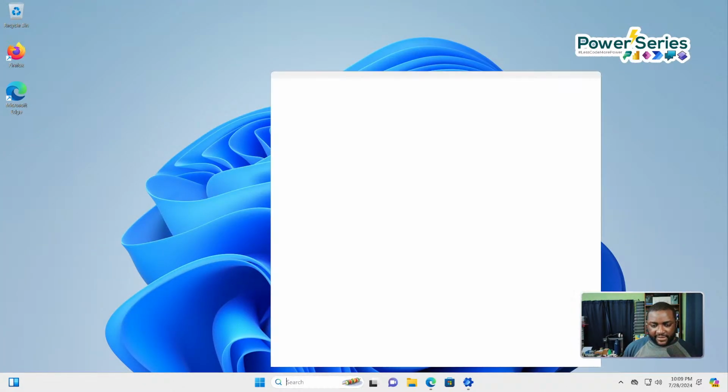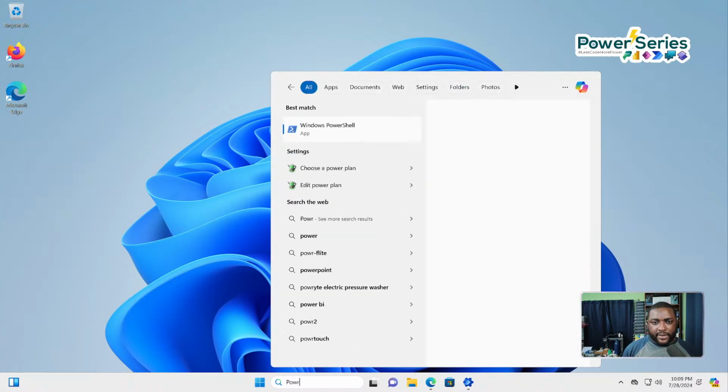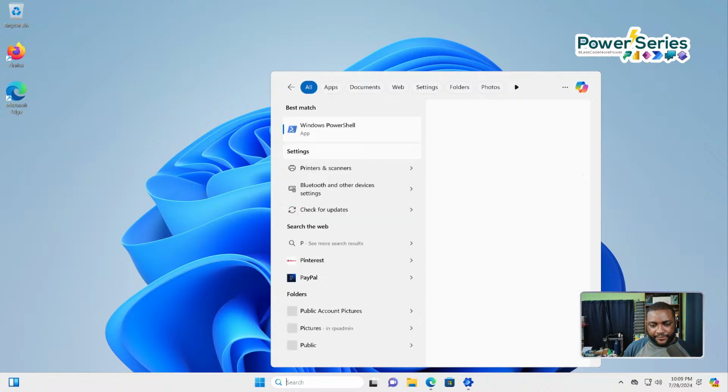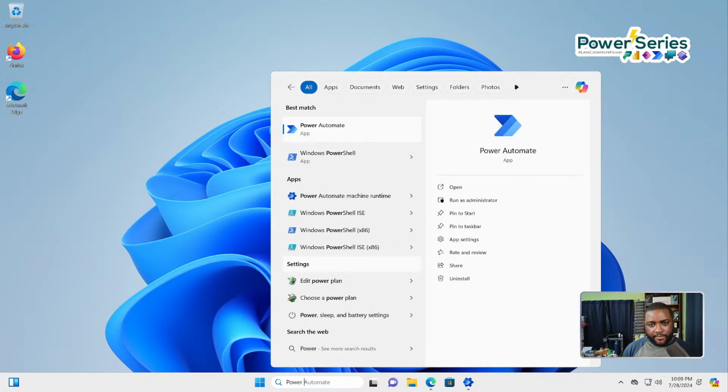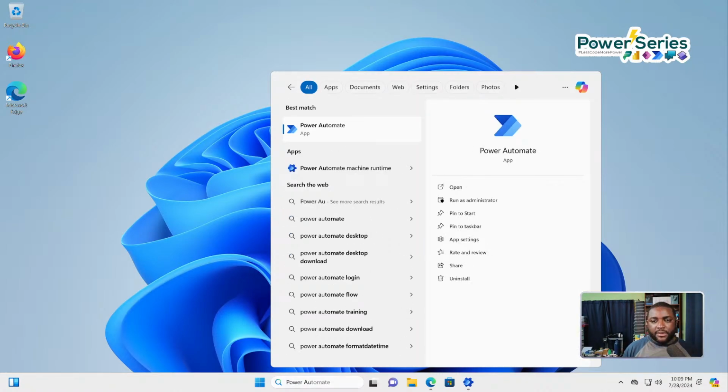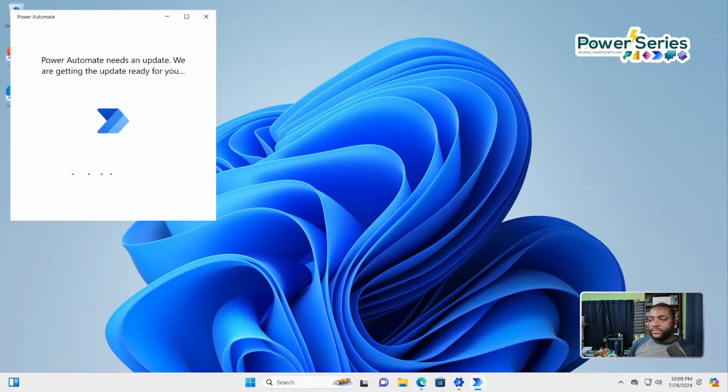We can leave this and let's go to Power Automate. Where is that? Okay, there we go. Let's open Power Automate. So this is a VM, guys. This is not my local machine. I'm running on a VM. So we're going to try to create a flow that actually does something, runs some script, and returns something.